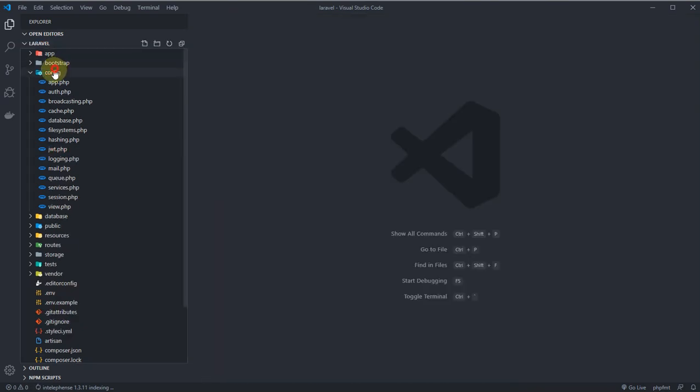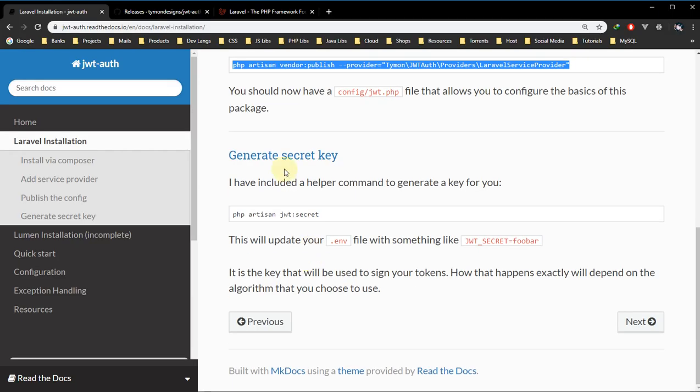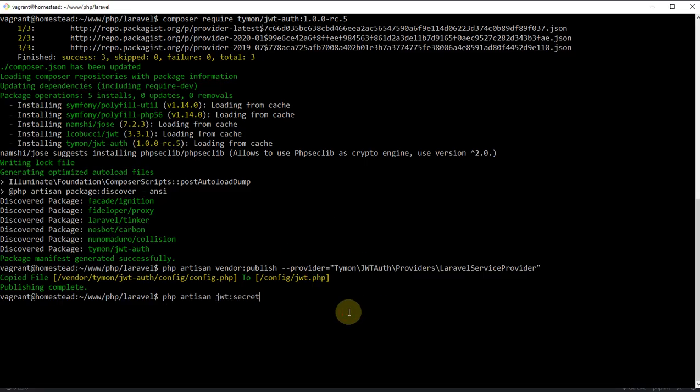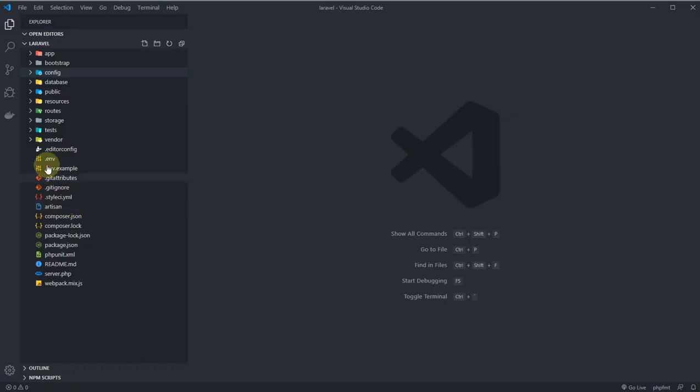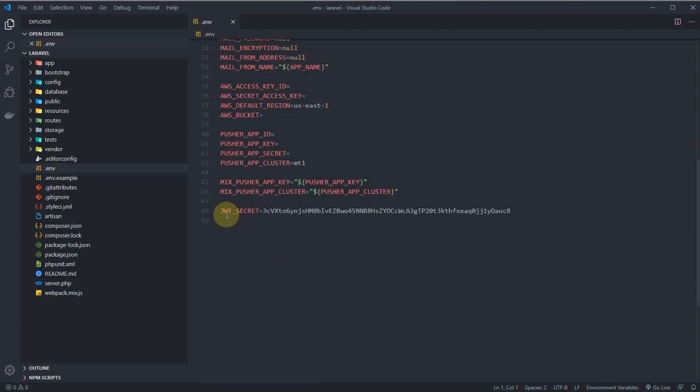Now next what we need to do is generate a secret key that will be used in generating authentication tokens for our users. We need to run this command, and it will store the secret key in the .env file. So let's open our terminal and paste this command. And here we go. If we look at our .env file, down below we can see that we have JWT_SECRET, and here's the key that it generated. Now this key will be used to create our tokens.